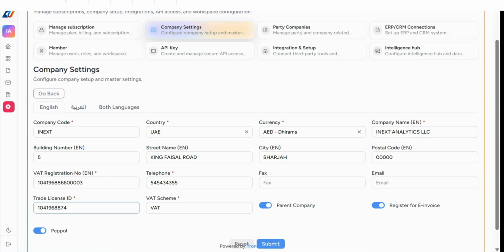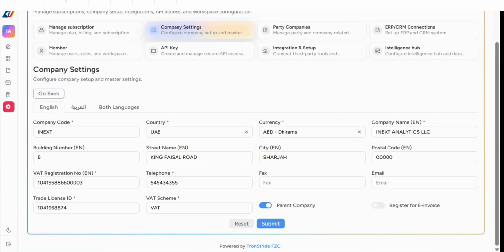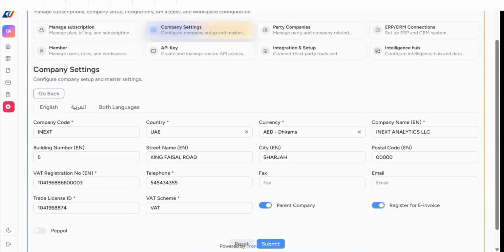Then I have clicked registered for e-invoice and registered for PayPal. Both of these should be enabled. So please don't disable these two icons. These two are mandatory for registering for e-invoice and for registering for PayPal. So both should be enabled. I have enabled both, and now I will click submit.